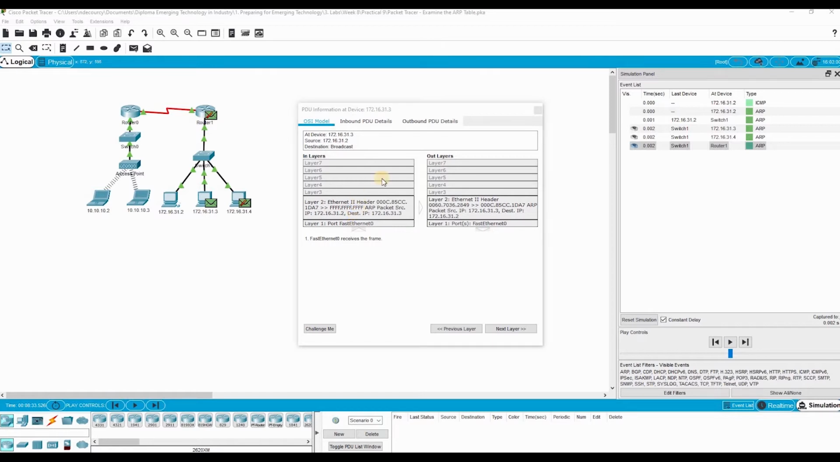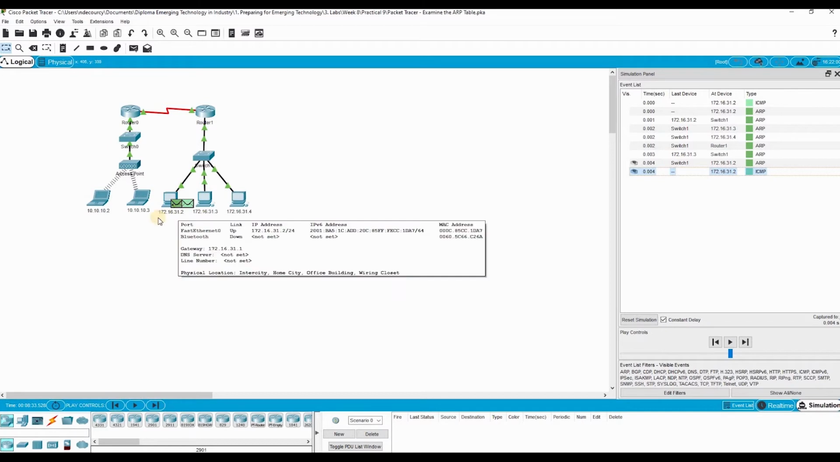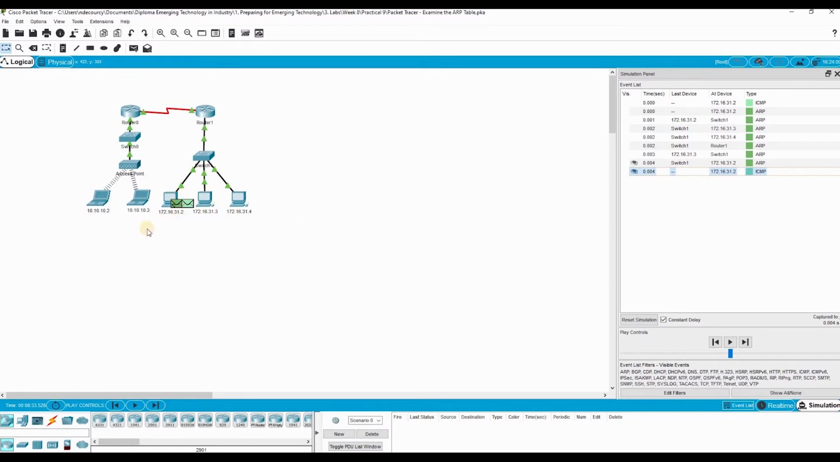Click capture forward until the PDU returns to 172.16.31.2. How many copies of the PDU did the switch make during the ARP reply? So let's just... And we can see here that 1 copy was made. Step 2, examine the ARP table.